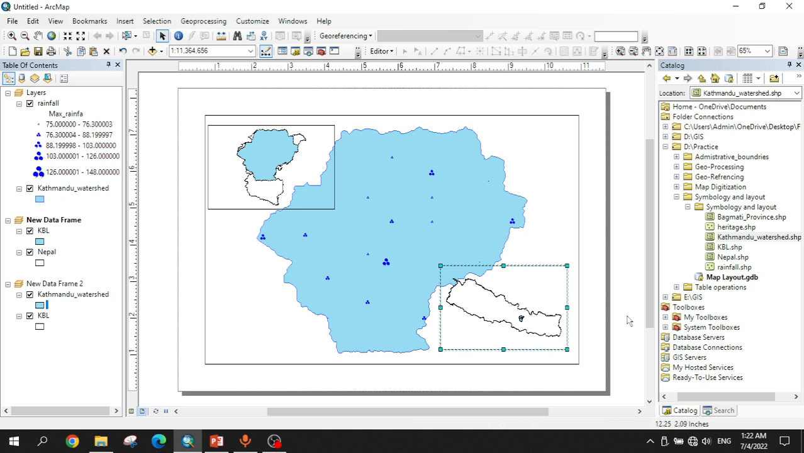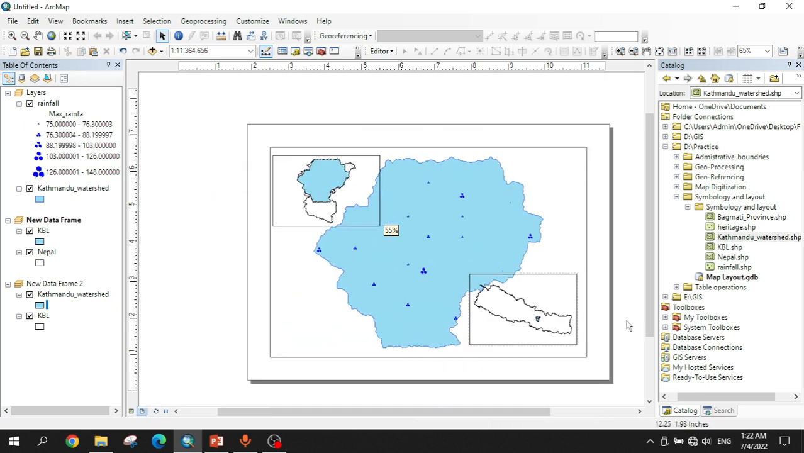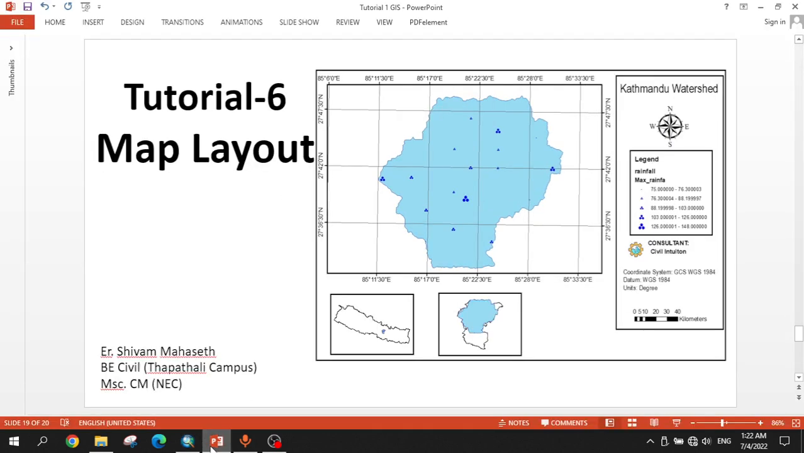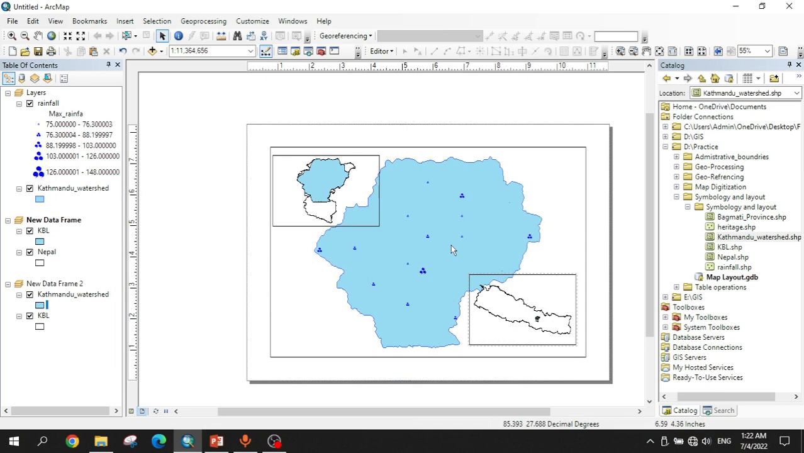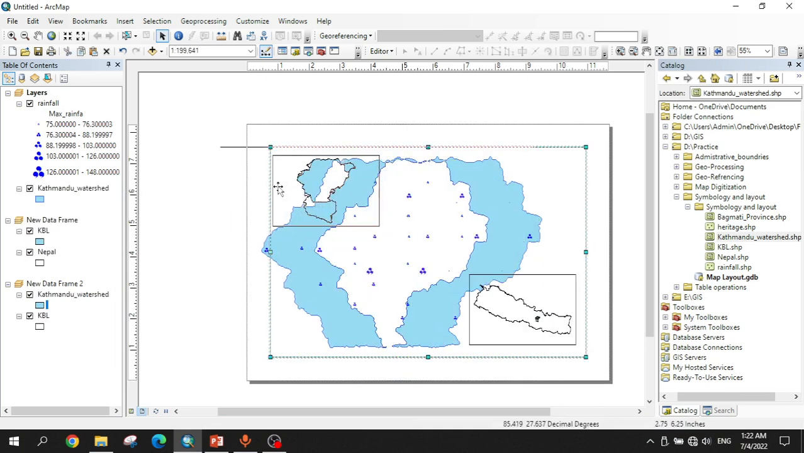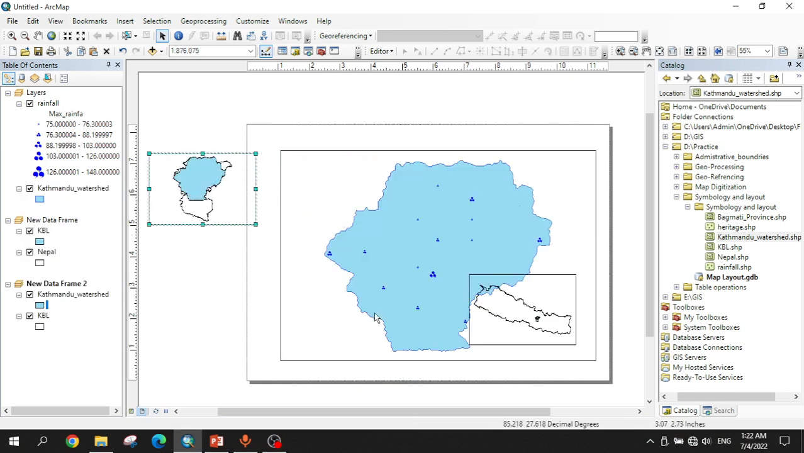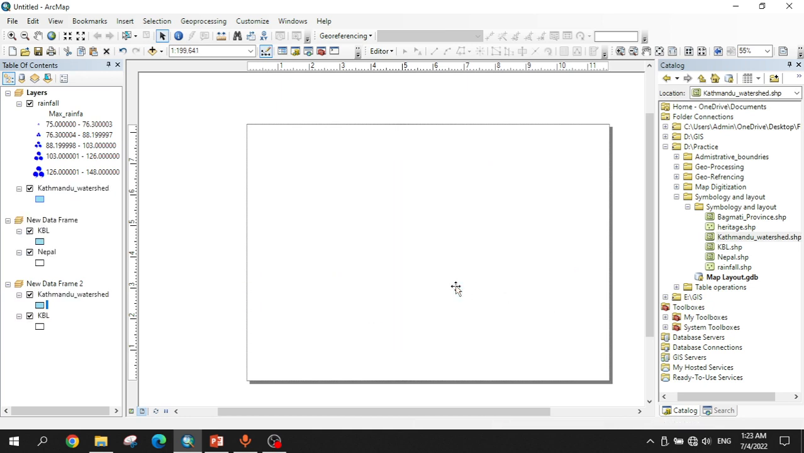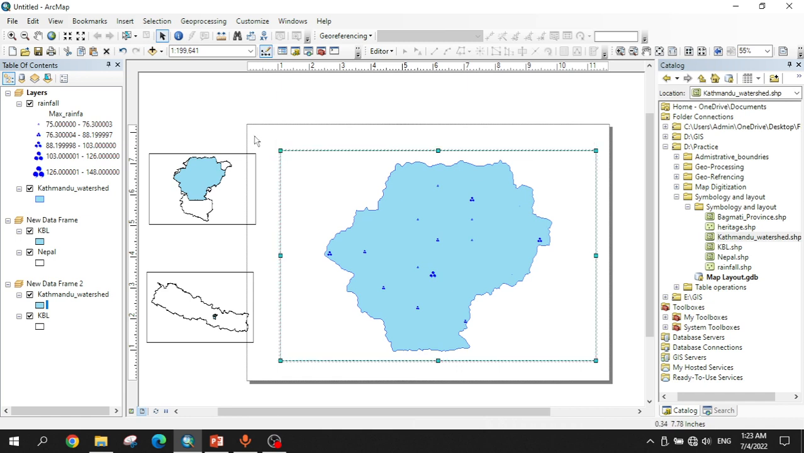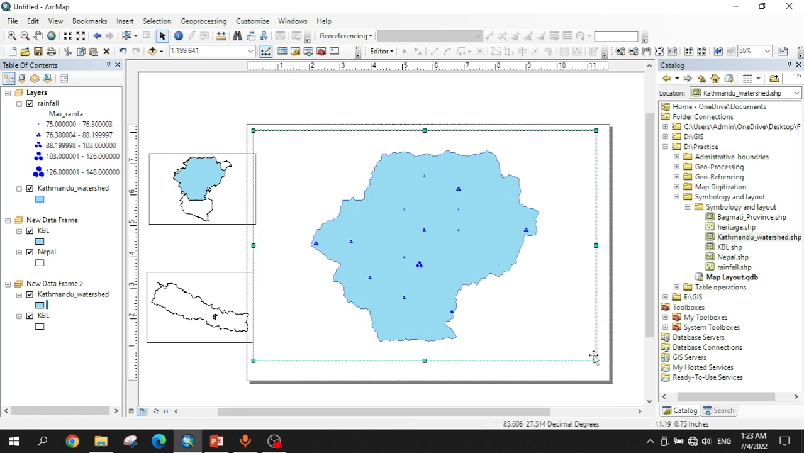let's click here and zoom out. So at first we have to arrange this map in this order. This map will be at first, so sorry, click here, bring this map outside, click here, bring this map outside, and click here, simply enlarge like this, then make it small like this.